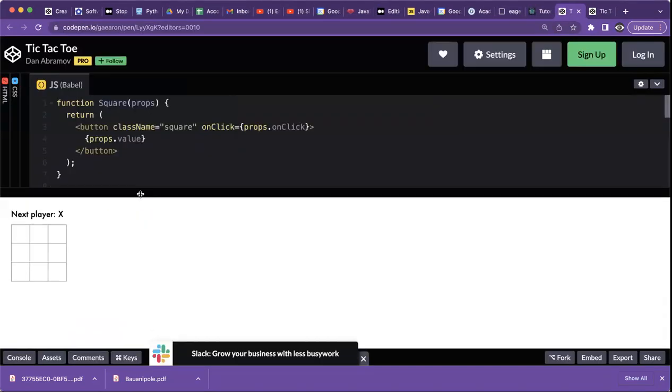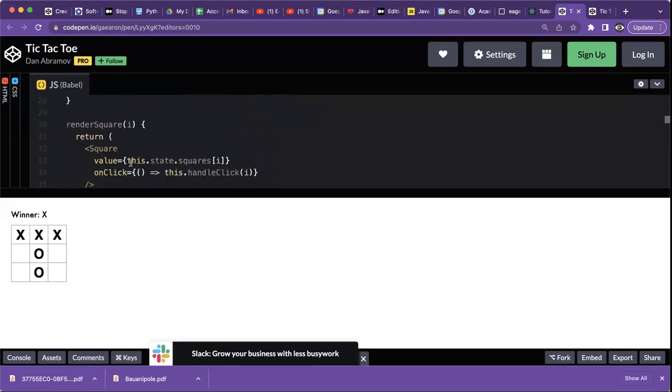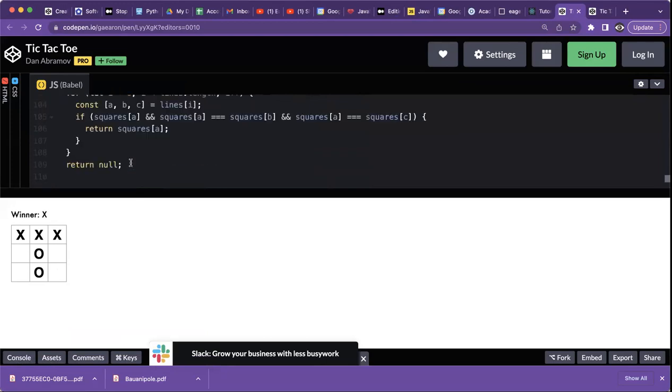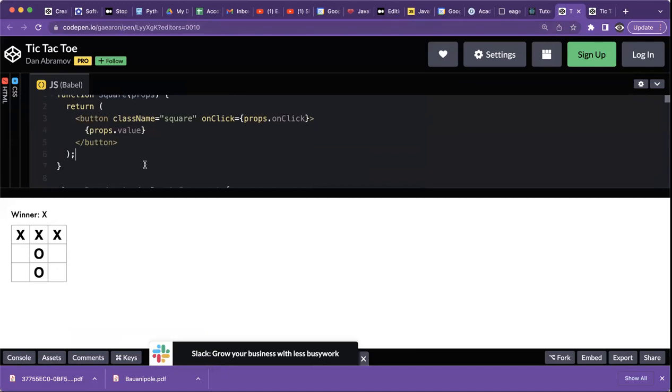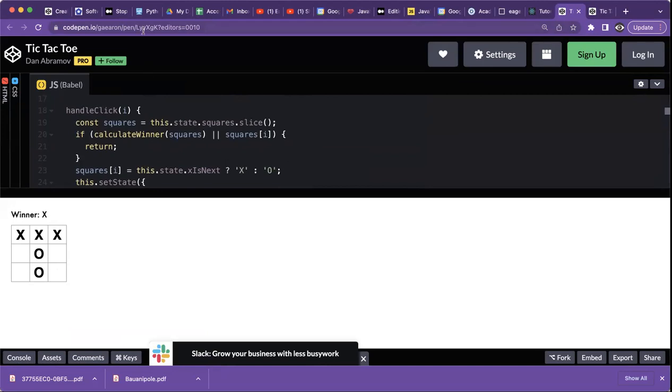This is pretty much the full game. You see, winner is X. It's not a very complex game. How many lines of code? About 100 lines of code. Okay. Whoa. So I can use this for reference.